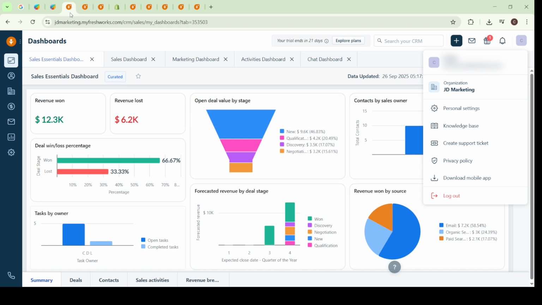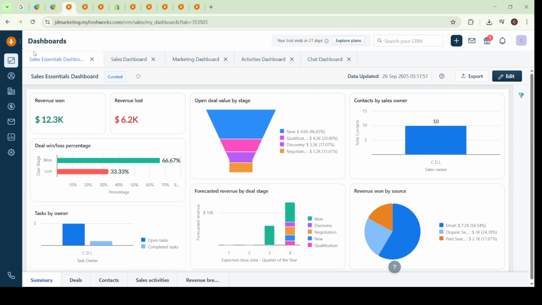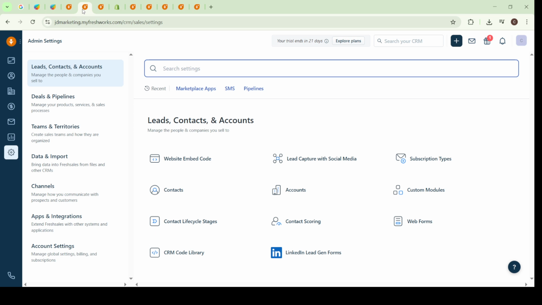Head over to the admin settings, which is typically represented by a gear icon or listed in a menu along the side or top of the screen. Admin settings is your gateway to managing various aspects of Freshsales, including your web forms. Within admin settings, you'll need to locate either the Leads, Contacts and Accounts section or Marketplace and Integrations. Clicking on either of these will reveal more options.